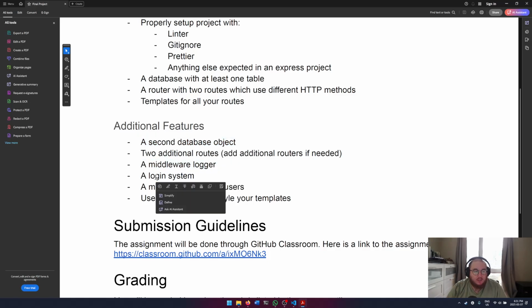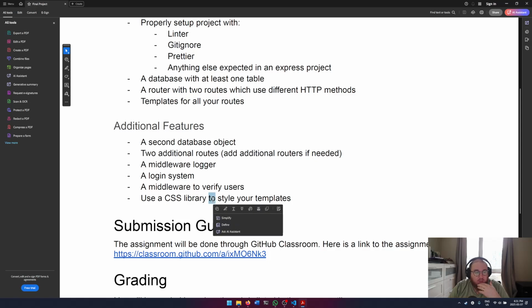Middleware logger, a login system, which is probably one of the most complex things. Middleware to verify users, right? Which doesn't necessarily require login. You can mess around with some other things, like what we did initially with our token system. And the last one is to use a CSS library to style your templates. Does everyone understand what those mean? Or are there any questions about the additional features or the base requirements?